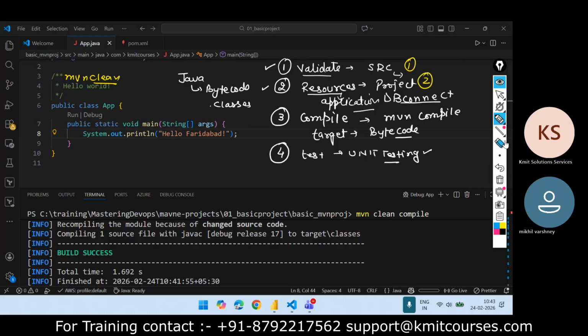What is unit testing? We can skip any command also in between. Suppose we don't want to compile, we directly want to do the unit testing. We can do that, but by default it does not happen like that. But how to execute a specific phase, that also we can do. I will show you that command.